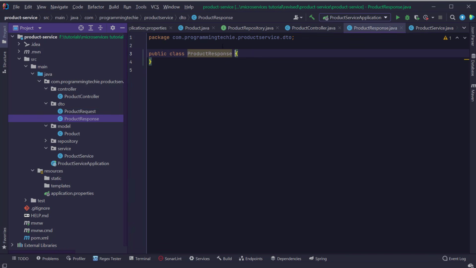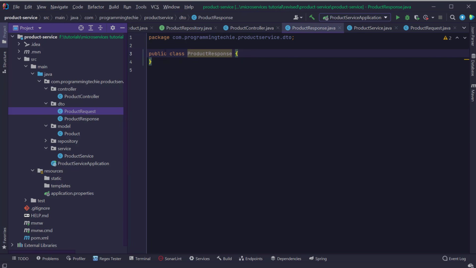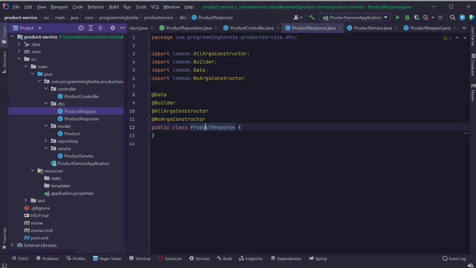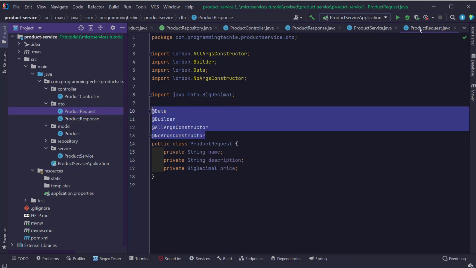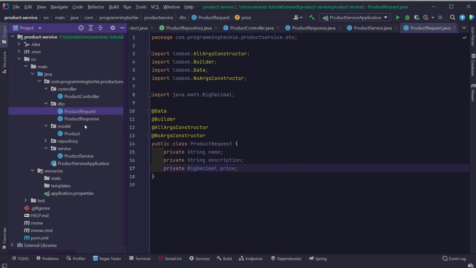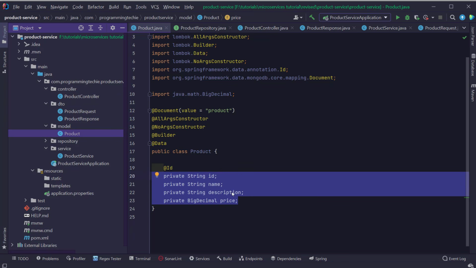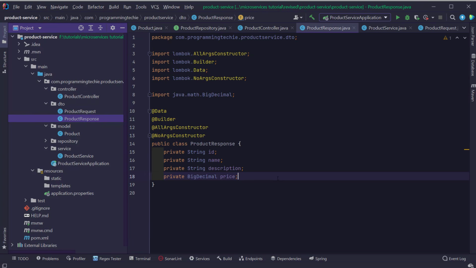Similar to what we did for the product request, I'm just going to copy all the annotations we have defined for ProductRequest, and call it ProductResponse. Inside the product response, we are also going to send the ID in addition to the name, description, and price. So I'm just going to copy everything we have inside the product model class.